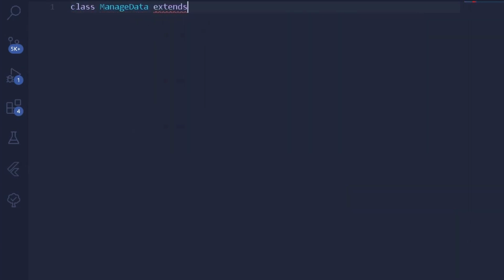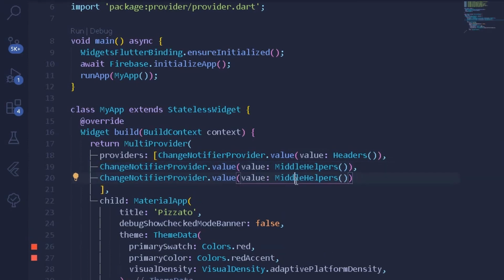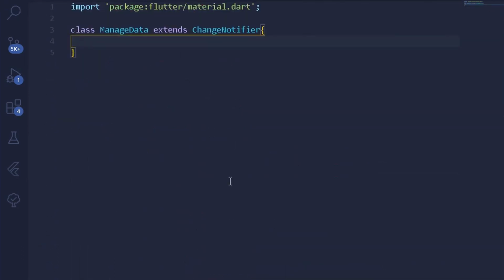manage_data.dart. Now under this file, first of all we will have a class. Cool. Now it will be extending from our ChangeNotifier as well, the usual stuff. And the next usual stuff is writing the ChangeNotifier under our entire MultiProvider. So for that I can simply copy this, and here instead of this I will simply write ManageData. Easy as that.